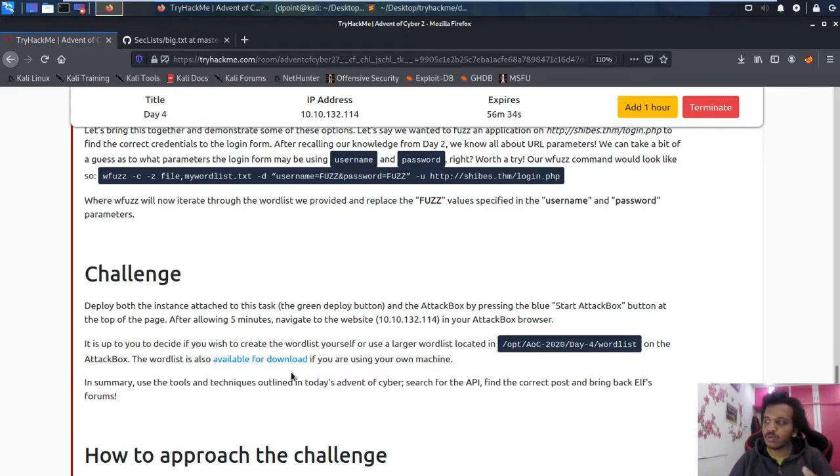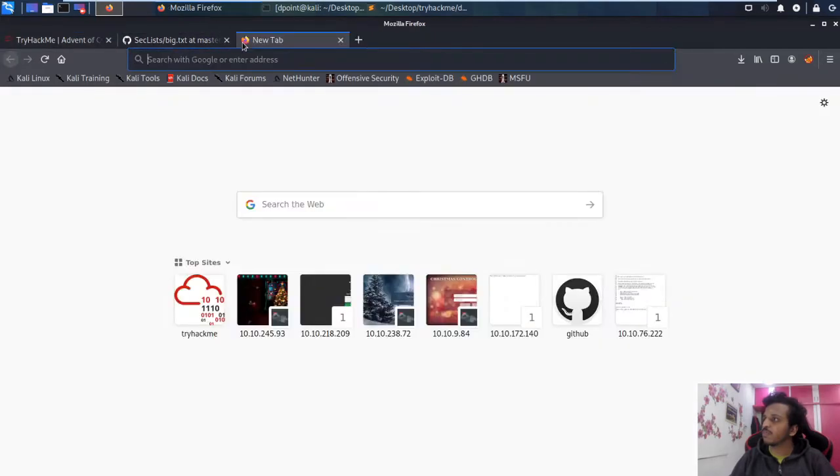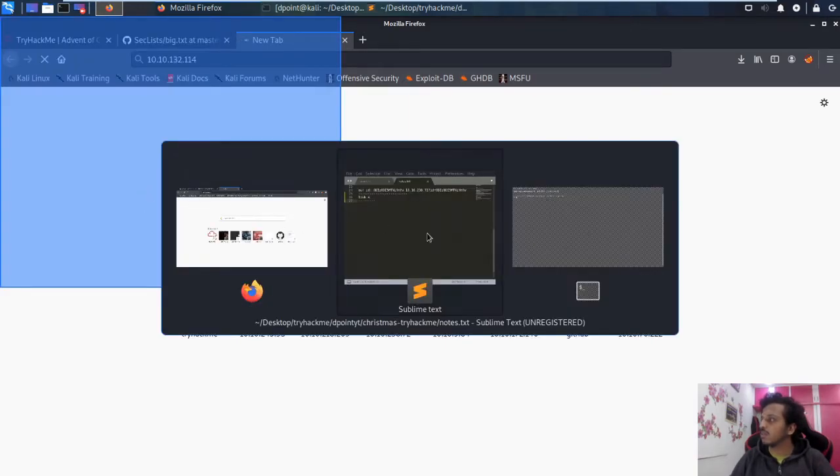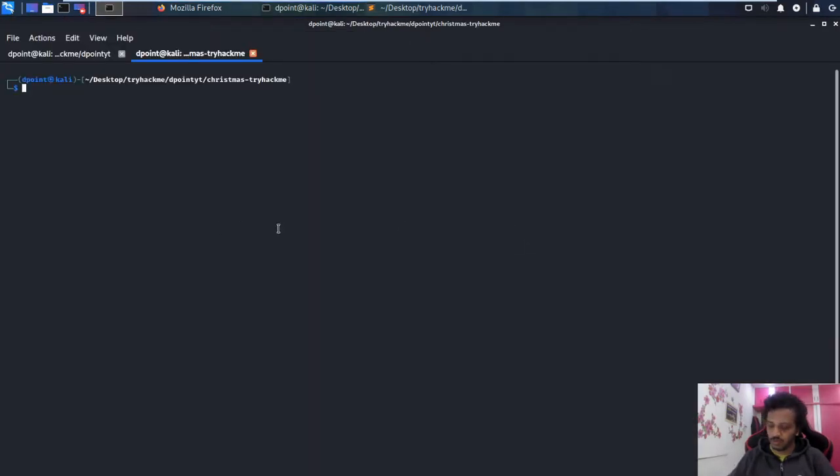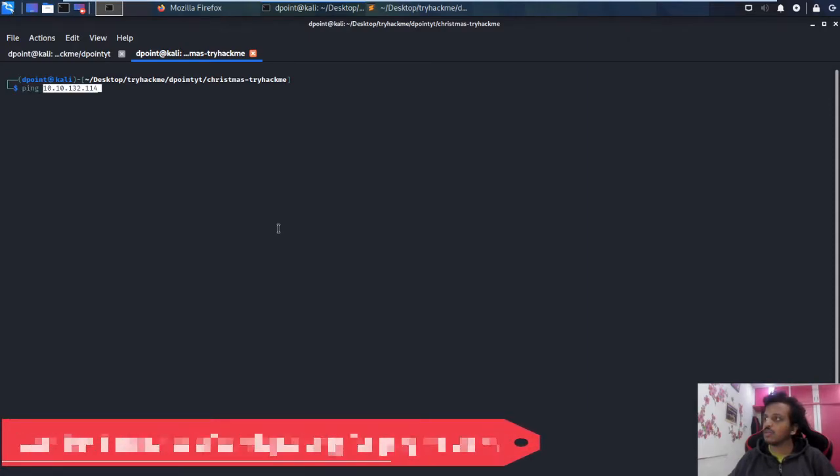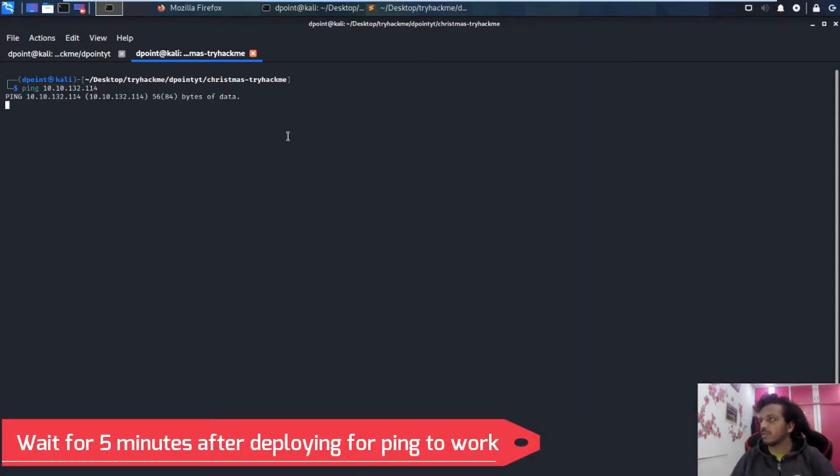What we are going to do today is, let's try to access this first. Let's wait for the ping. Yeah, it is working. Only one ping happened.